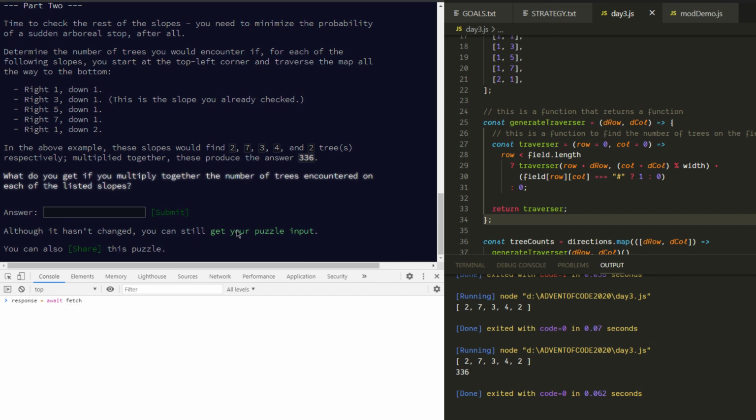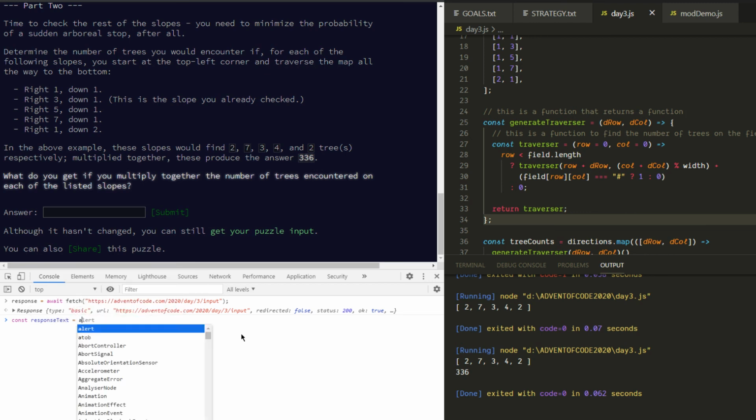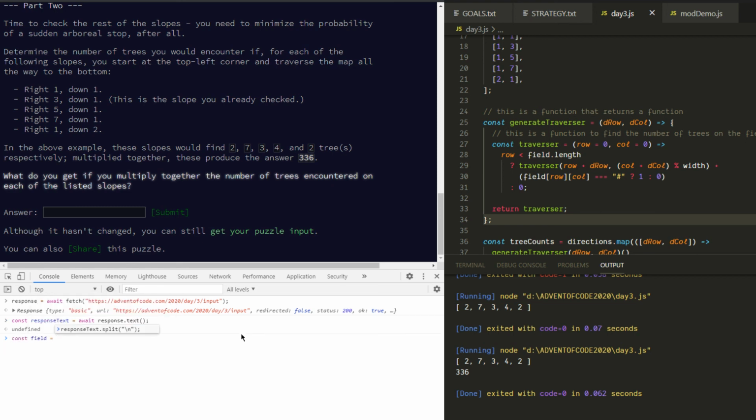Oh, I need to get my puzzle input again. Copy link address. I'm assuming something else is on my clipboard by now. Okay, so we've got that, and then we'll say const response text. Ooh, I forgot to put const before that. Well, I'm sure it'll be fine. Okay, so response.text. Remember, we put the await there because this is an asynchronous function. We'll say const field. This time I'm going to remember to trim it.